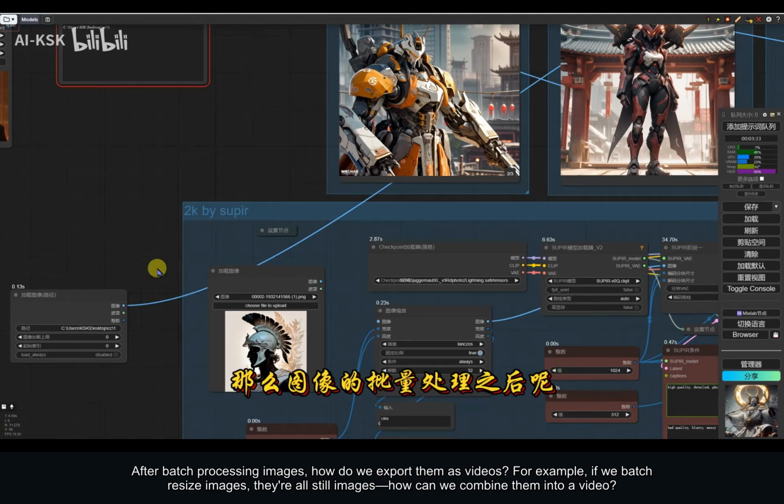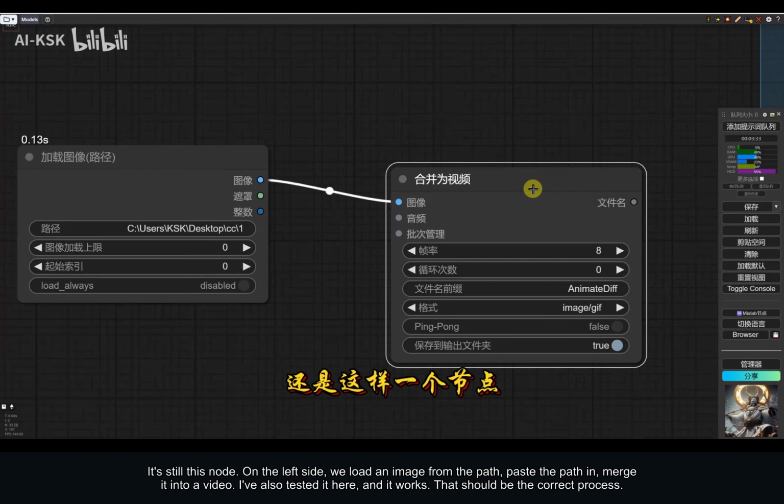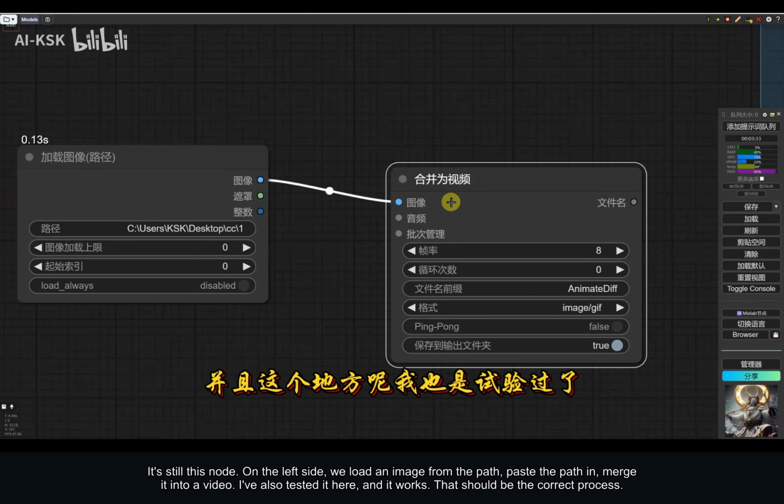After batch processing images, how do we export them as videos? For example, if we batch resize images, they're all still images. How can we combine them into a video? It's still this node. On the left side, we load an image from the path, paste the path in, merge it into a video. I've also tested it here, and it works. That should be the correct process.